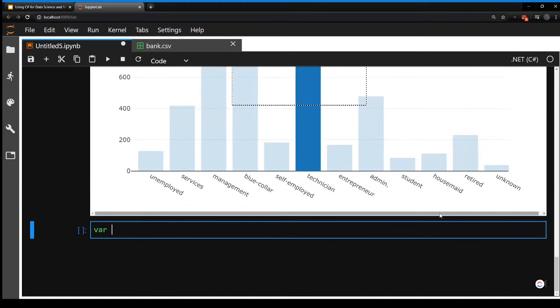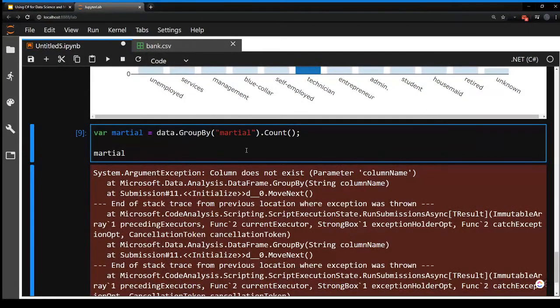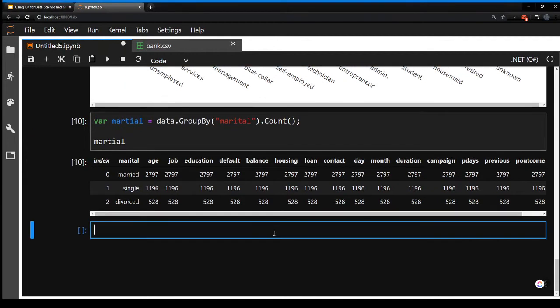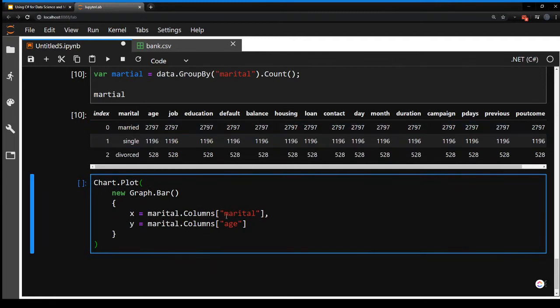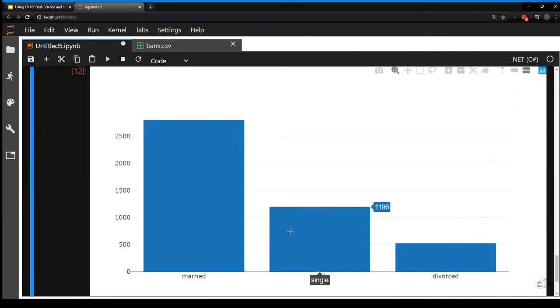All right, so another thing we can look at is the marital status. So do another GroupBy marital, and then do a count, and I'll display that. Let's see. I don't know why I always misspell this. There we go. So we have a lot of married people, some single and some divorced. And then we can do the same thing that we did above. We can create a bar graph using the marital column, and then use that age column as well. Once again, I misspelled it again. There we go. So we have a good representation: a large number of married people, some single people, and fewer divorced people.